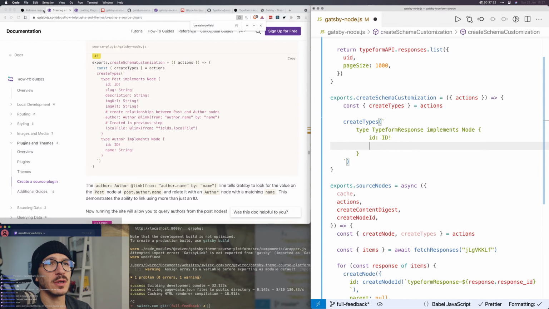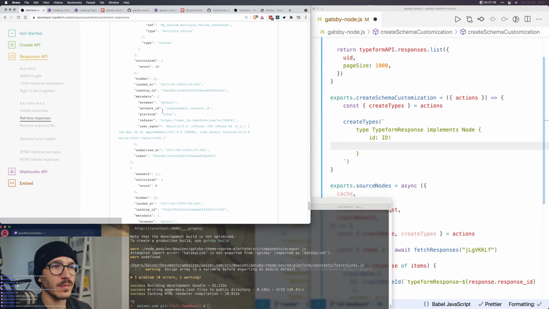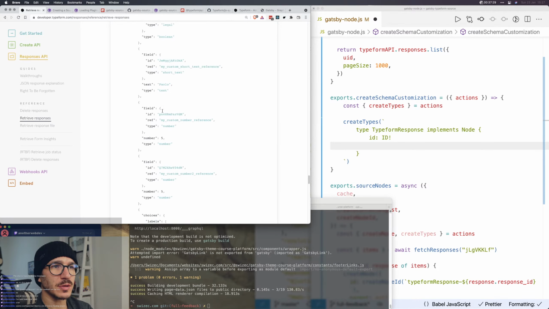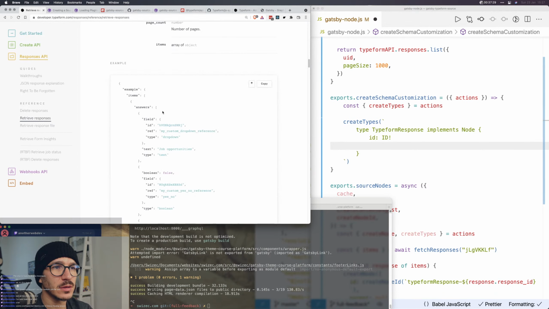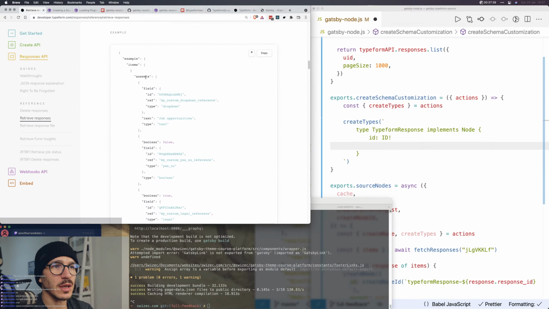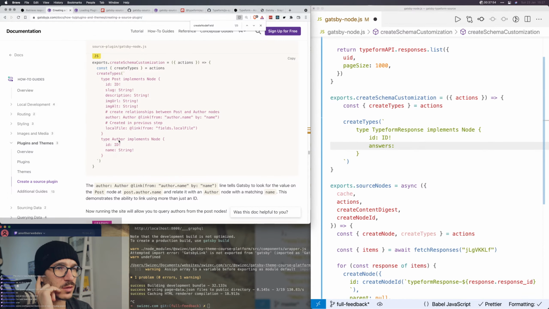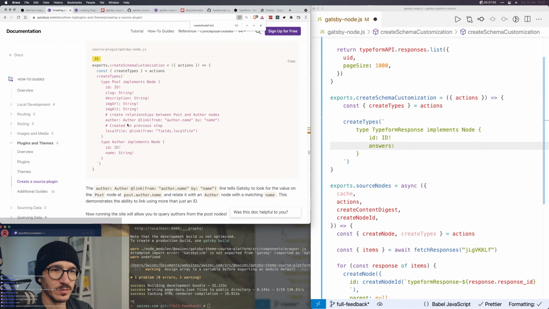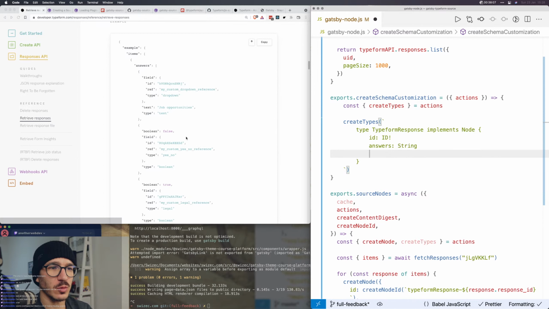Typeform responses. Now let's see, what did the responses actually look like? Here we go. So typeform responses, let's go find a representative field. Items, answers. So it's going to have answers, which is, how do I define an array in this again? I totally forgot. We're going to try answers as a string first, which is going to be a string of JSON.